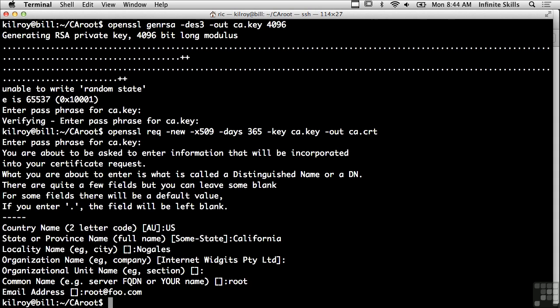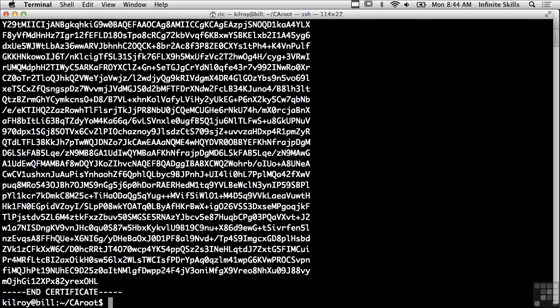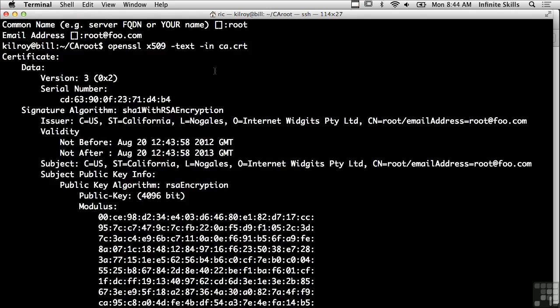So now I have a certificate, and I can take a look at it using OpenSSL, and this is going to be useful if you ever need to take a look at a certificate. You can use OpenSSL, and you're just going to say it's an X509 request to OpenSSL, and I want text. So I want text output, and the input is going to be my certificate file. And here's actually the certificate itself, and you can see all of the data that's stored inside the certificate.